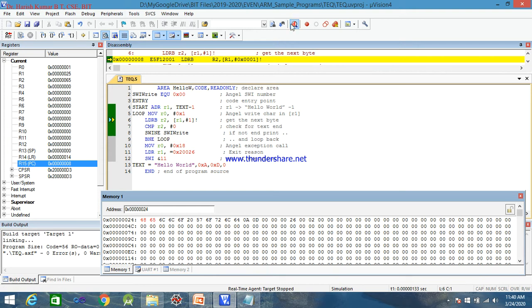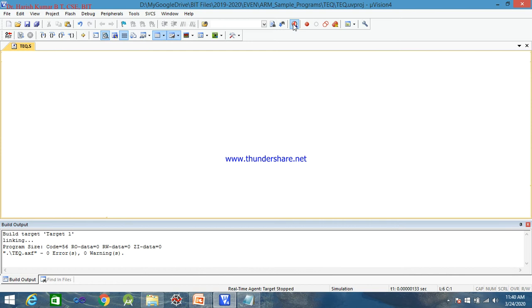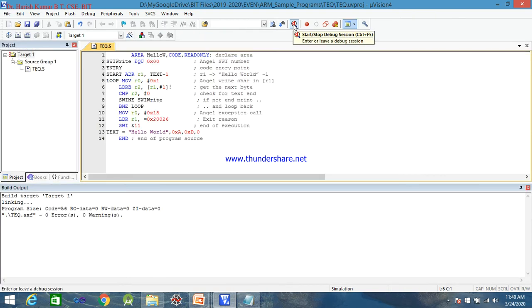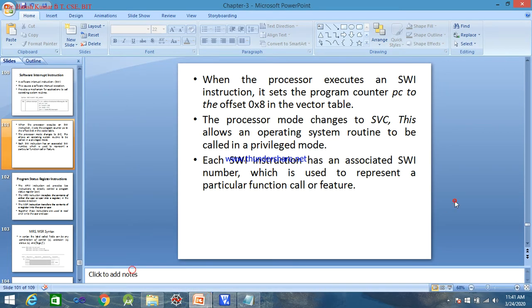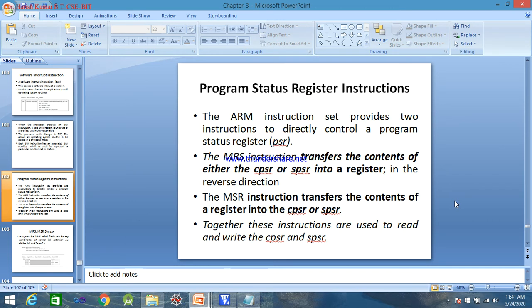Okay, this is enough, I think. At a later point of time I'll try to execute that program from the command prompt and show you the hello world message gets printed on the console. Now I will go back to the program. Okay, so that's the end of the software interrupts.